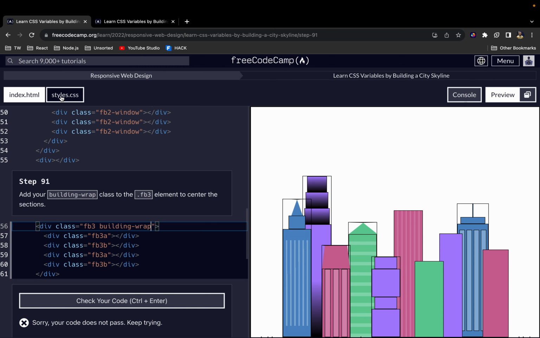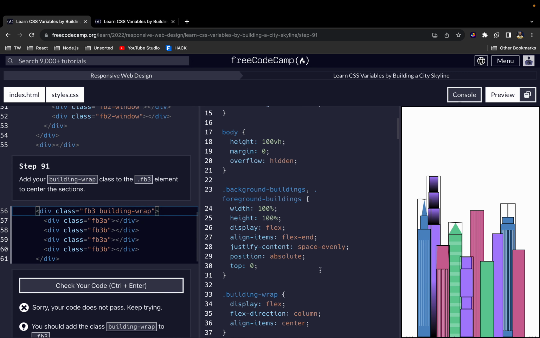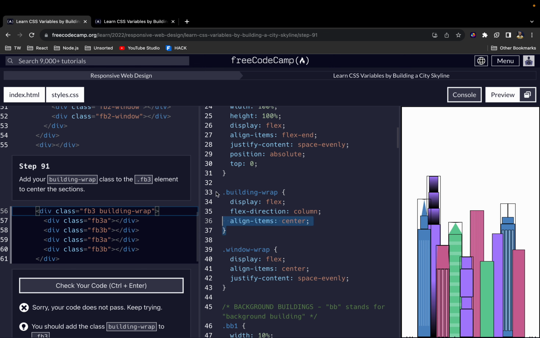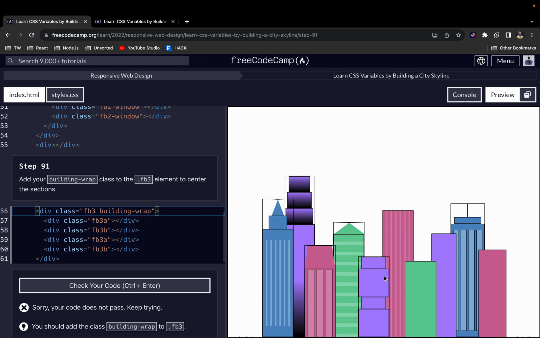Okay, so the building wrap class is something we created here in our styles. So let me show you. As a reminder, there's the building wrap class. It's a display flex and it aligns the items to the center, and also the flex direction is column. So as you can see from here, the flex direction is column, so it's from top to bottom, and then the items are also aligned in the center.